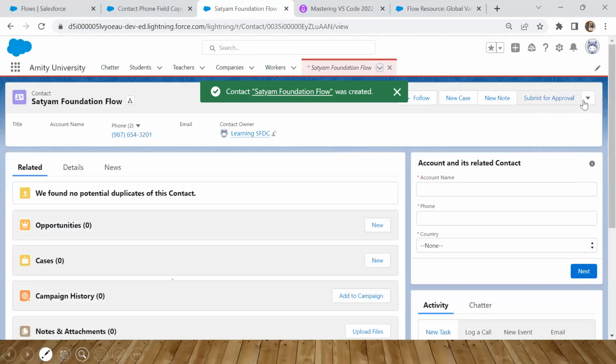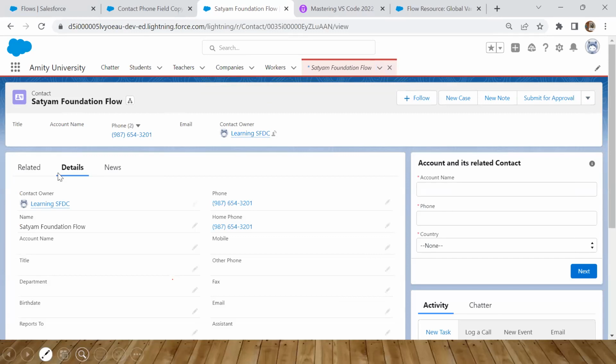Okay. Now let's go to the details section. And if you see here, home phone is having the value which is there in the phone field. Okay, I hope there is no doubt in this. Okay, let me check in the chat.